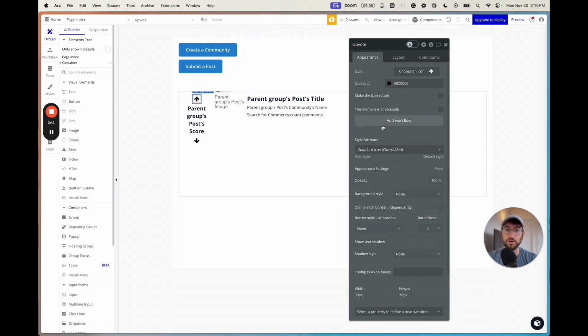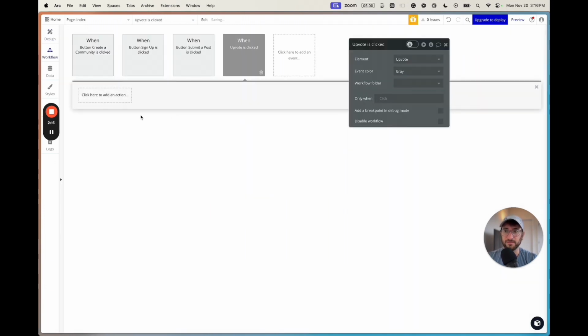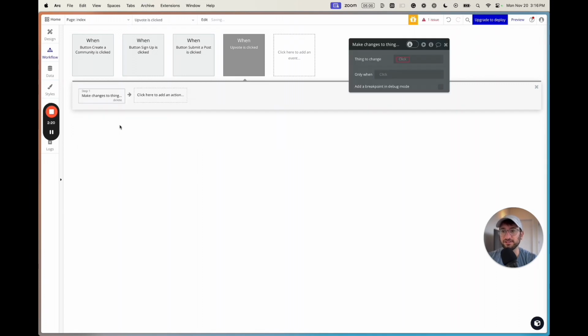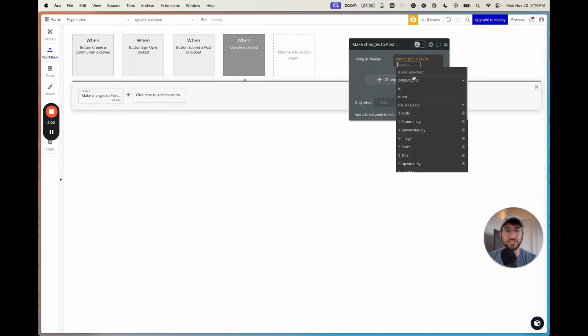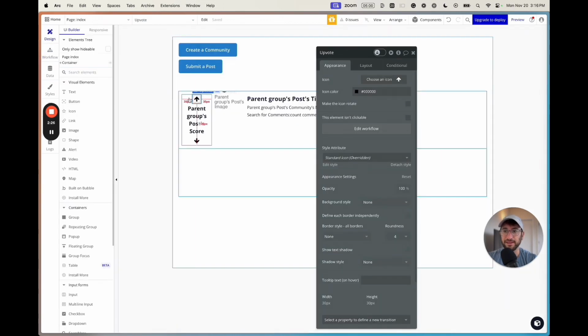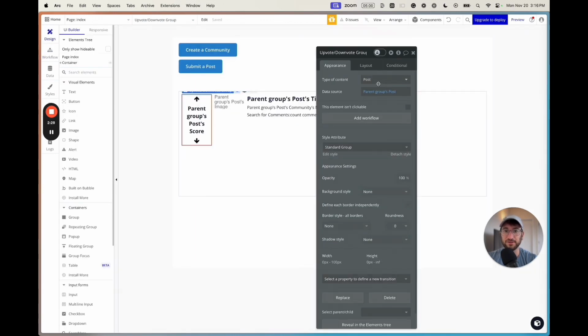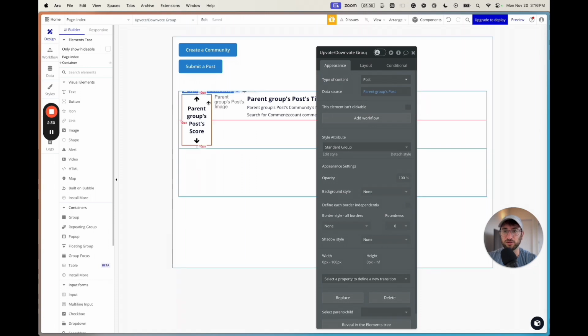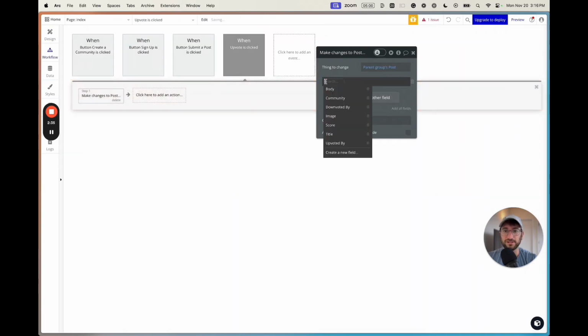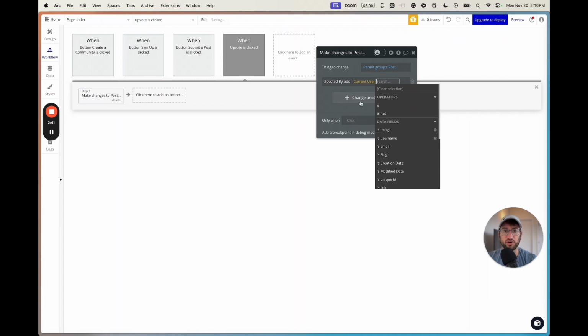So for upvote, we're going to add a workflow. What we're going to do is add an action, which is make changes to a thing. The thing we're going to change is that post, so the parent group's post here. And that's why we set this upvote downvote group's post to the parent group's post type of content. We're going to change upvoted by. We're going to add current user.